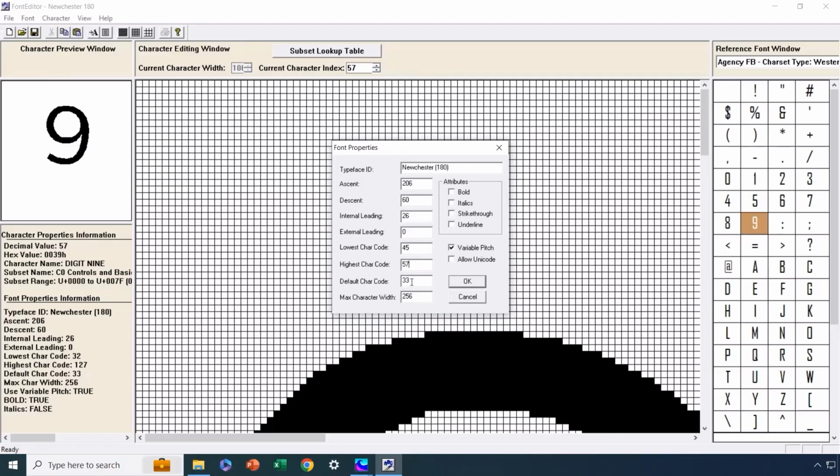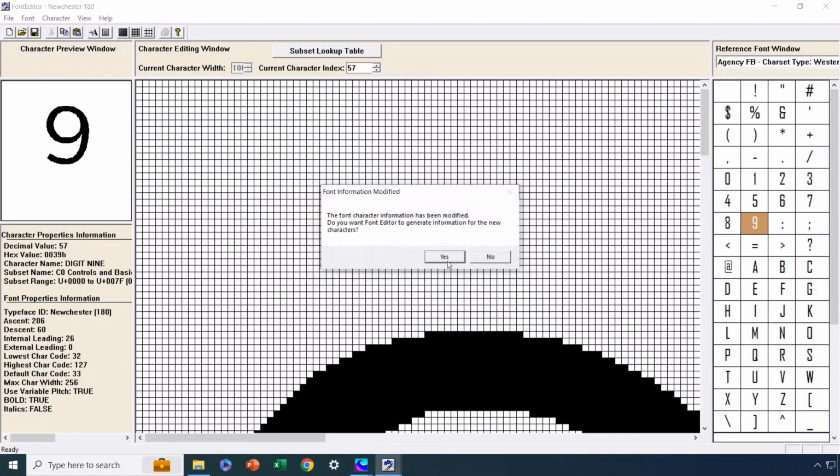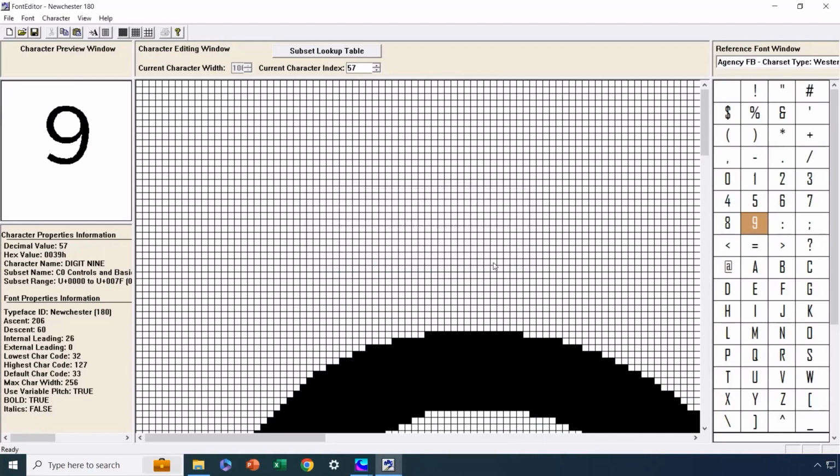We also need to change the default character code, which is currently set to 33. We will instead make the default character 0, which is code 48. Once we select OK, we will get some warnings telling us that we will lose some characters from our set with these new settings. Now the font character information and the attributes have been modified.